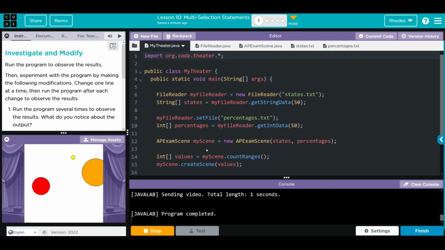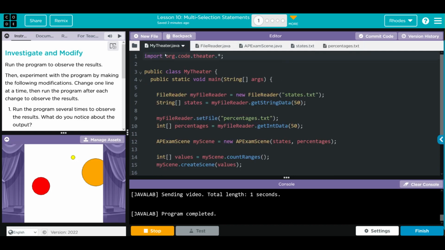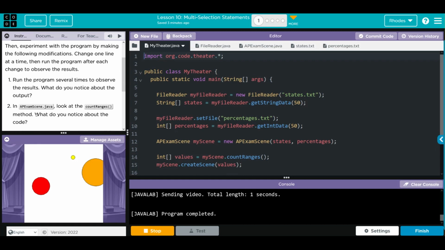I think if you remember back to percentage text, there were no numbers larger than 75. So our program's working just like we thought. There is just no counts being added to that array at element 0. Let's see question 2. We're going to look at the count ranges method. What do you notice about the code?